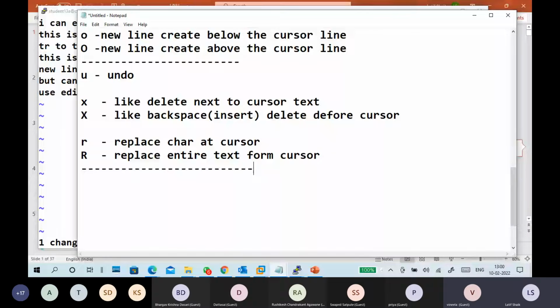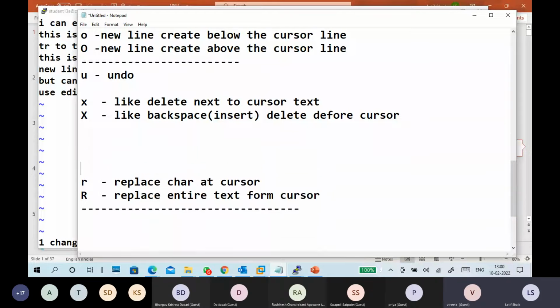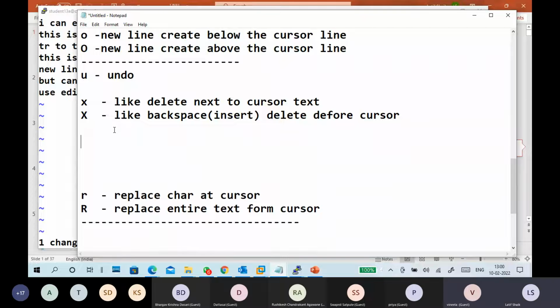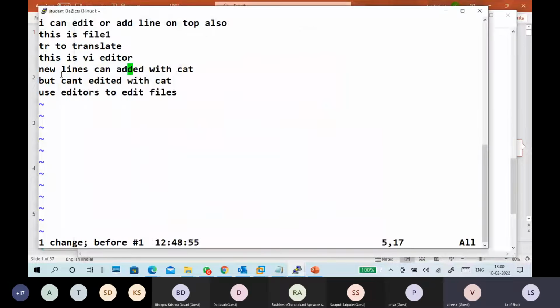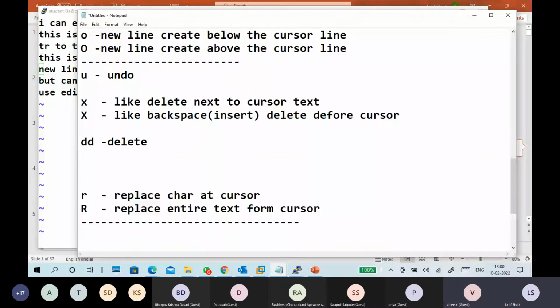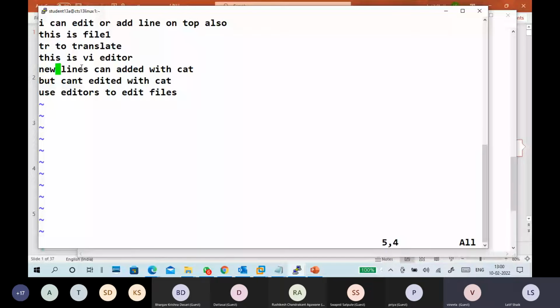Anyway, we are in the replacing and deleting kind of stuff. I will tell a few more commands. Escape, dd. What happened? I pressed dd. Delete the cursor line. For example, I want to delete this line and this line, two lines. So take the cursor to the line and press 2 dd. Now two lines are deleted. You can see two lines are deleted.